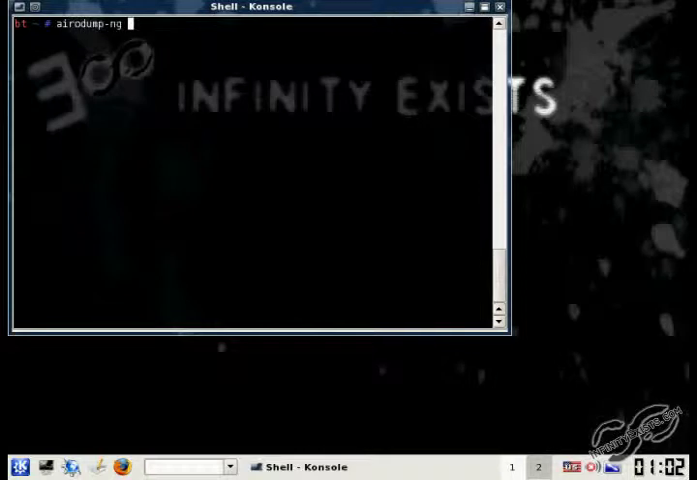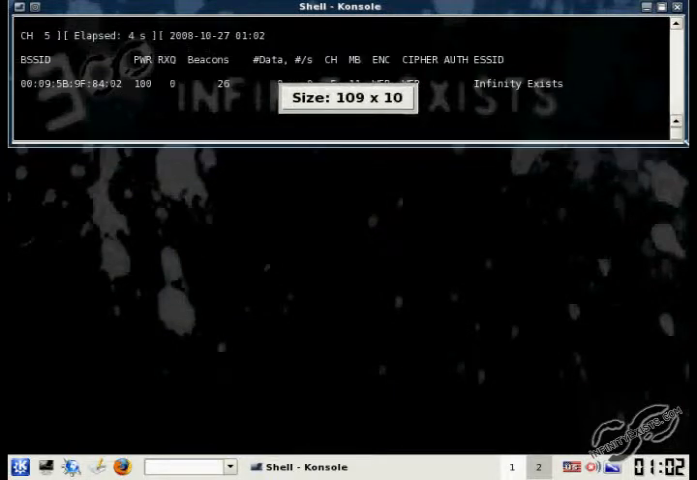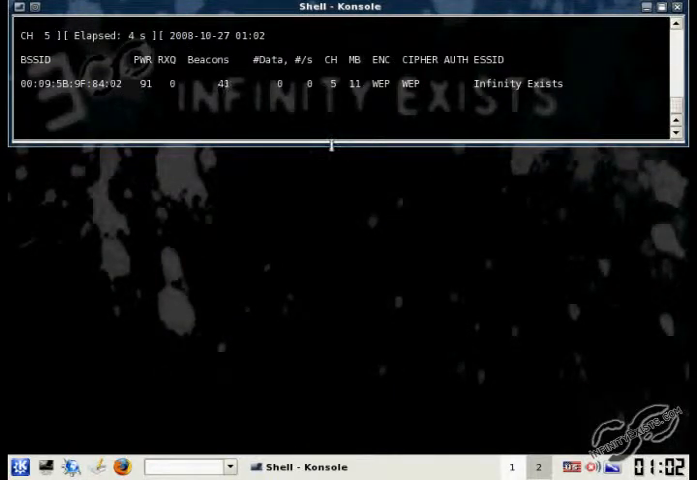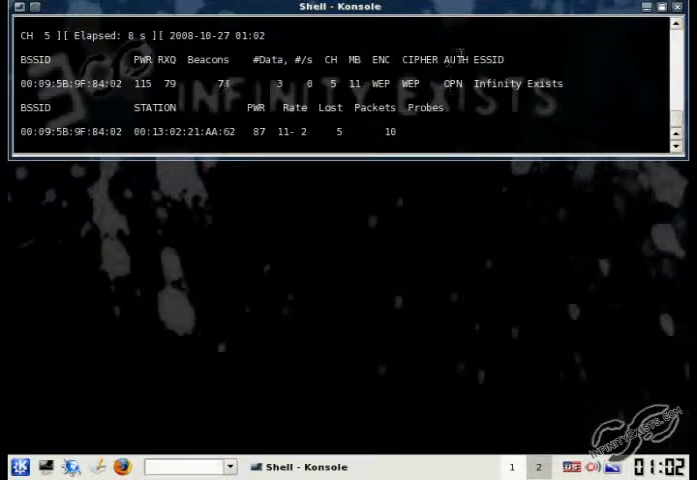So let's get started here, and we're just going to run airodump on channel 5 with our wireless card. And you may notice under authentication it says open. This is required when you're doing clientless attacks. It will allow you to create a fake authentication with the AP, so that way you can replay the packets.